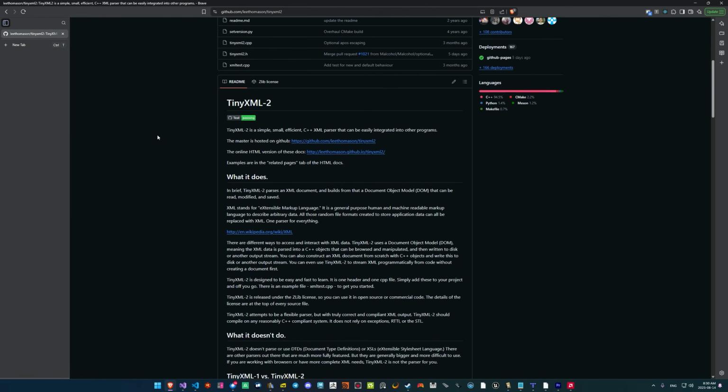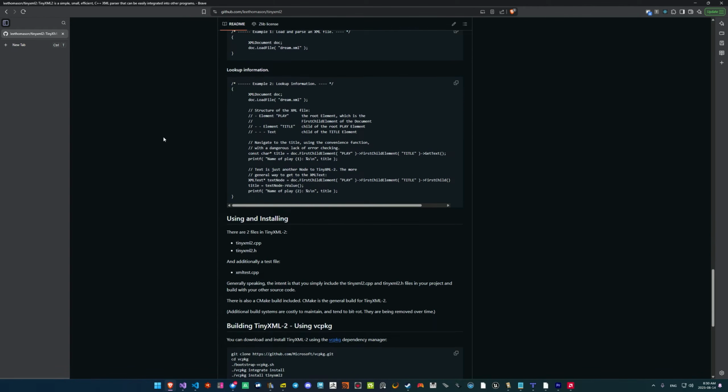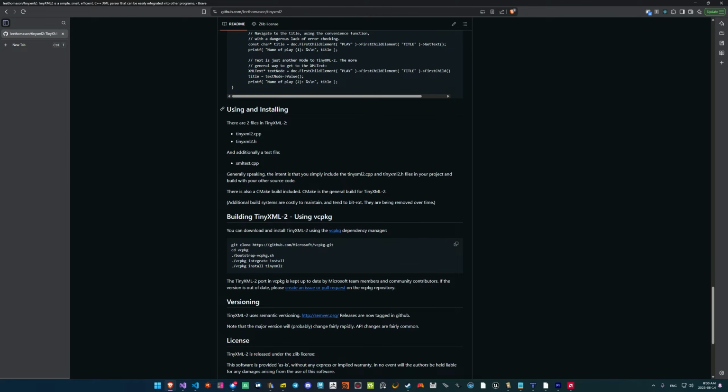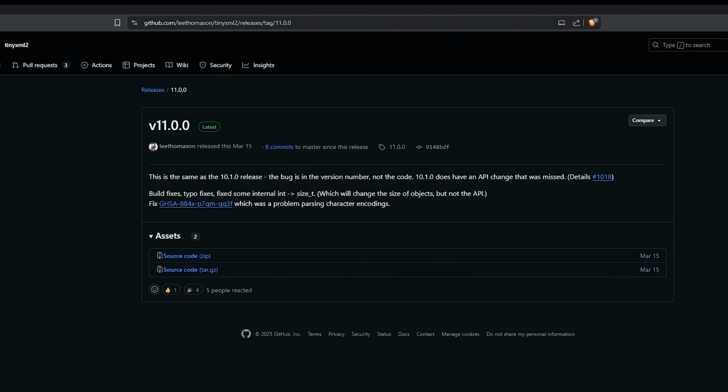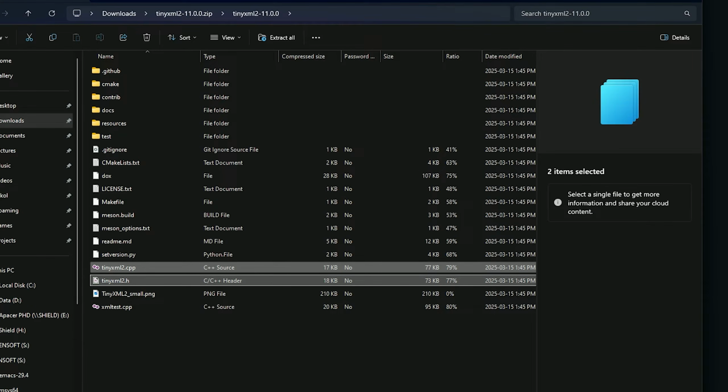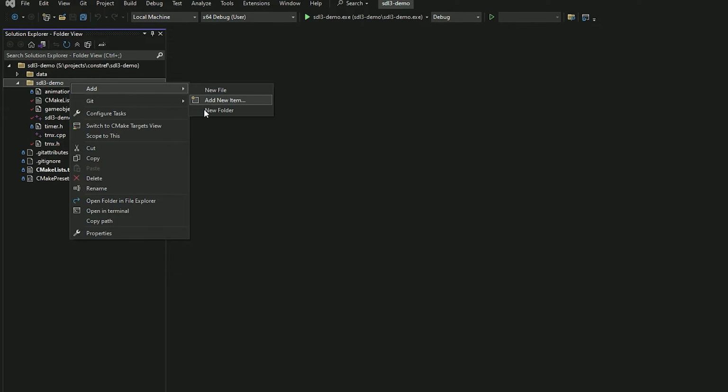In order to parse the XML, we'll use a library called TinyXML2. It's super easy to add to the project and very straightforward to use. The library docs explicitly tell us to just include the library sources into our project and compile everything as part of our application. That's about as easy as it gets. Head over to the TinyXML GitHub repo, go to the releases section, and download and extract the source code to your disk. Now we can add them into our project directly.